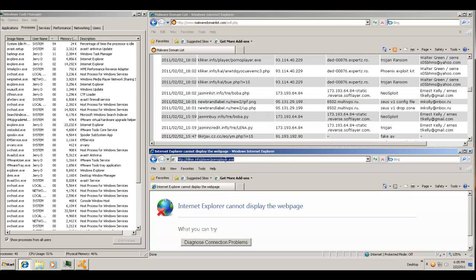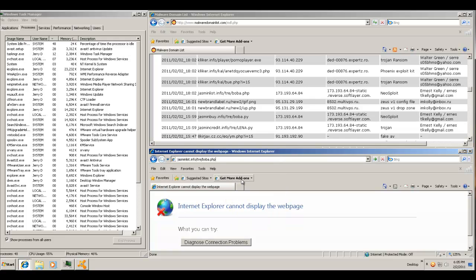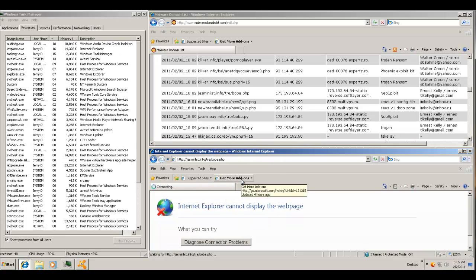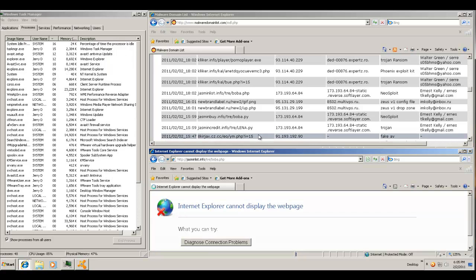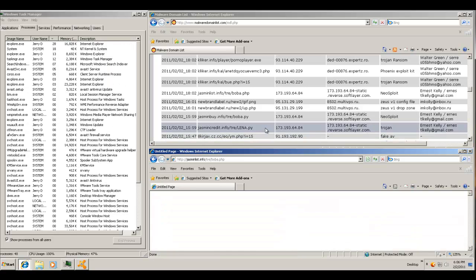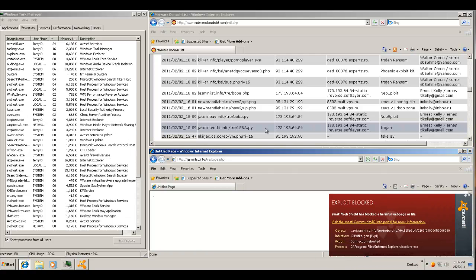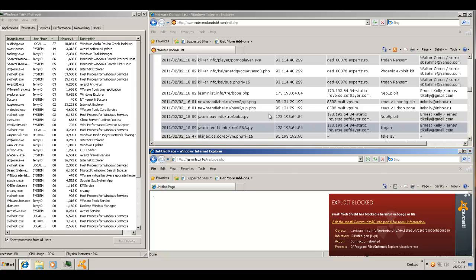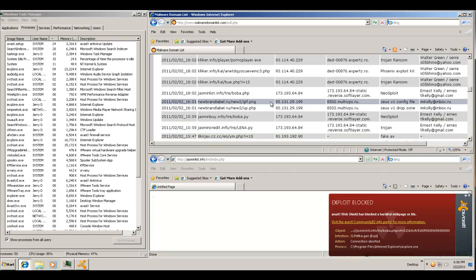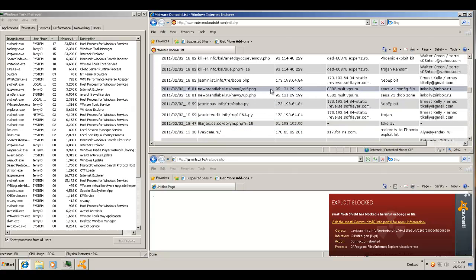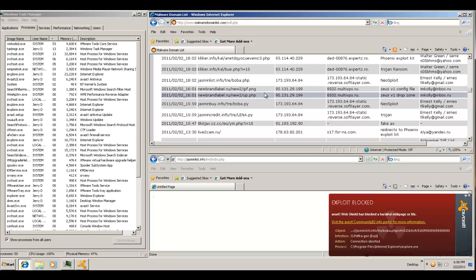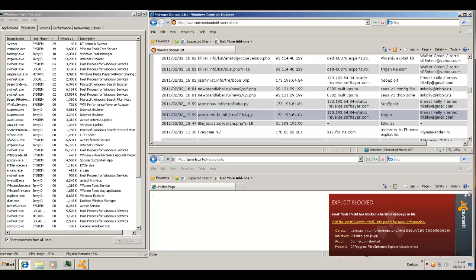Oops. Threat has been detected. And a lot of these I noticed it won't even bring up the loader. It just blocks it right from doing anything. That's good.